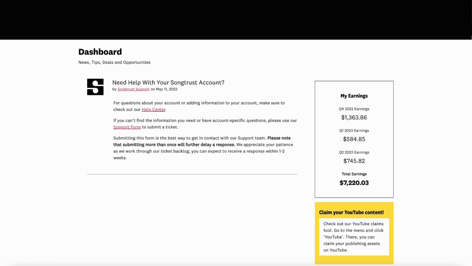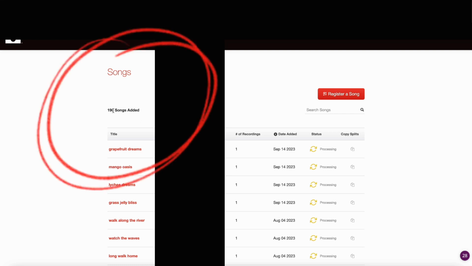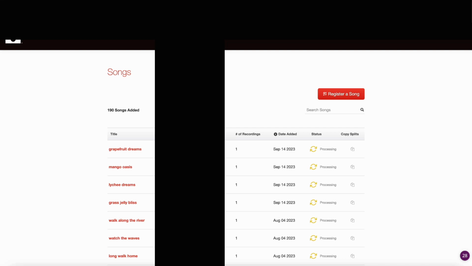So we're going to dive into the songwriter section first. So these are all the songs that I currently have registered. We have around 190 that are currently in the system so far. You can see it's the title of the track, the songwriters involved, the number of recordings. This is going to be pretty important. I'll talk about that in a little bit. The date added, as well as the status and copy splits.